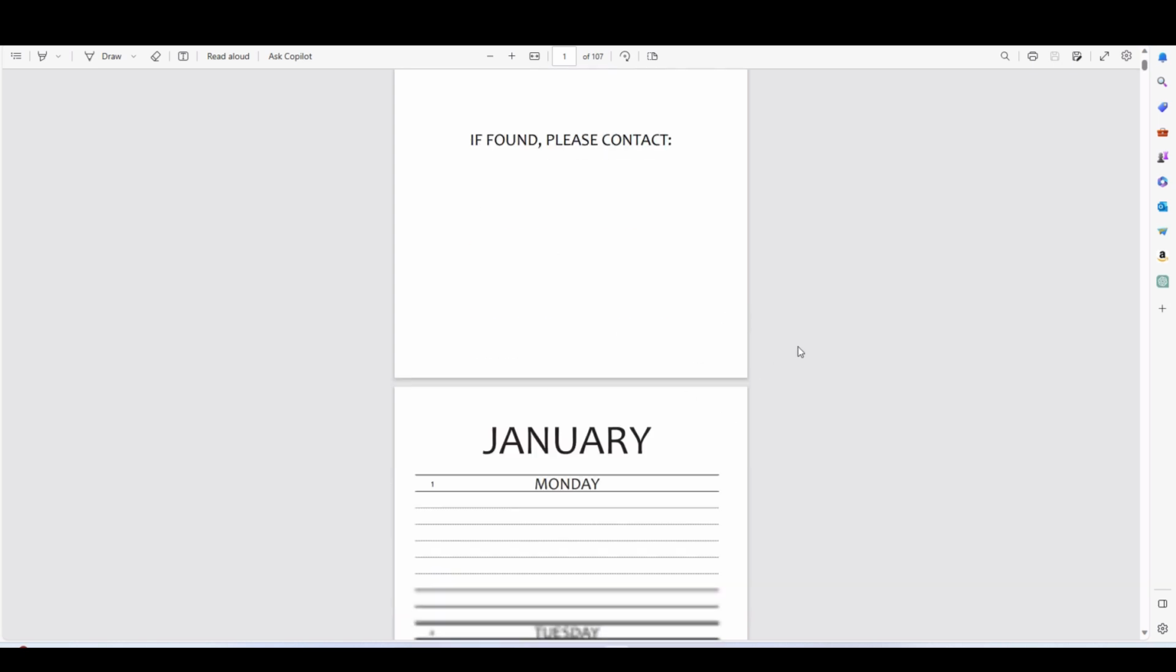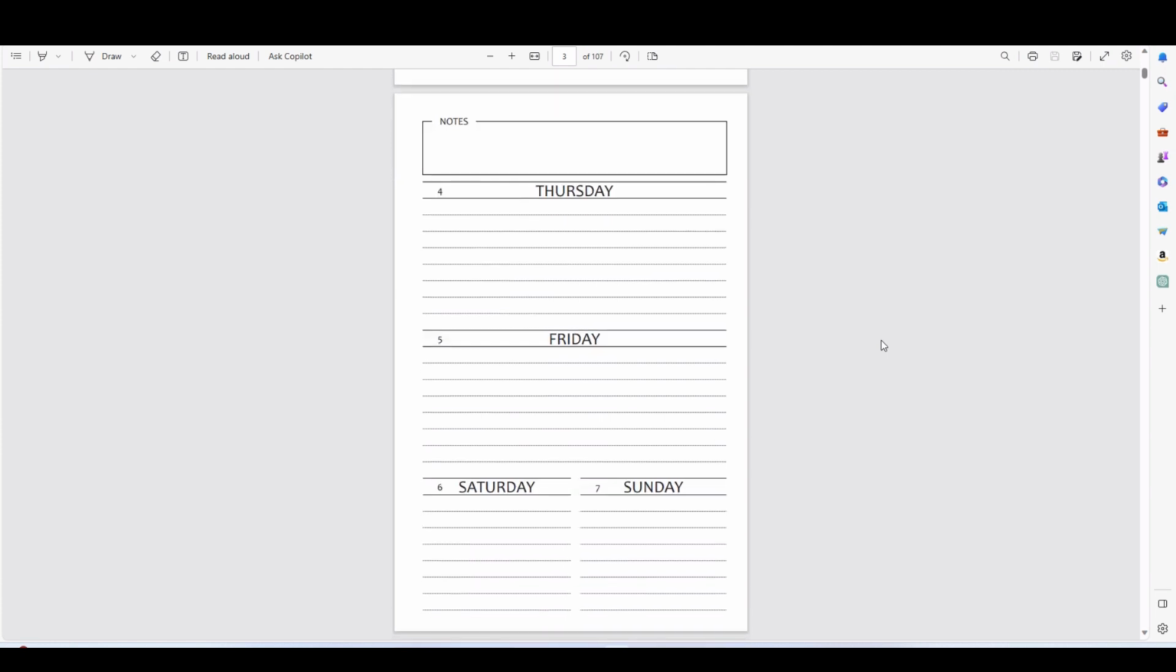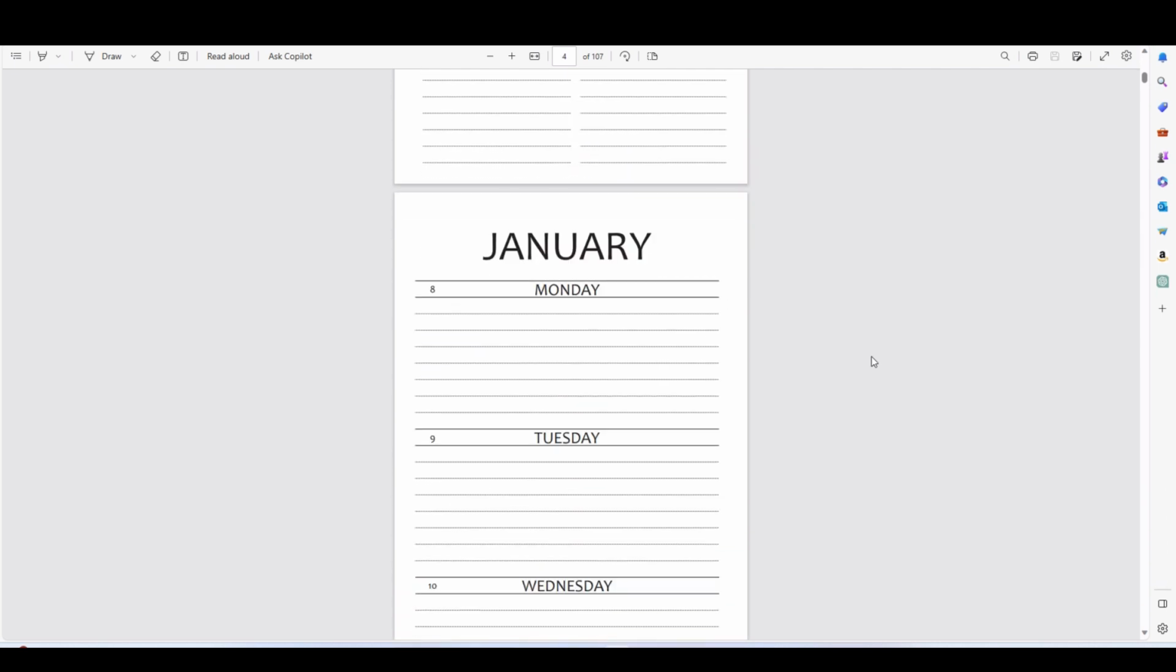So that's the simple title page. January, first week of. I think that looks pretty swish.